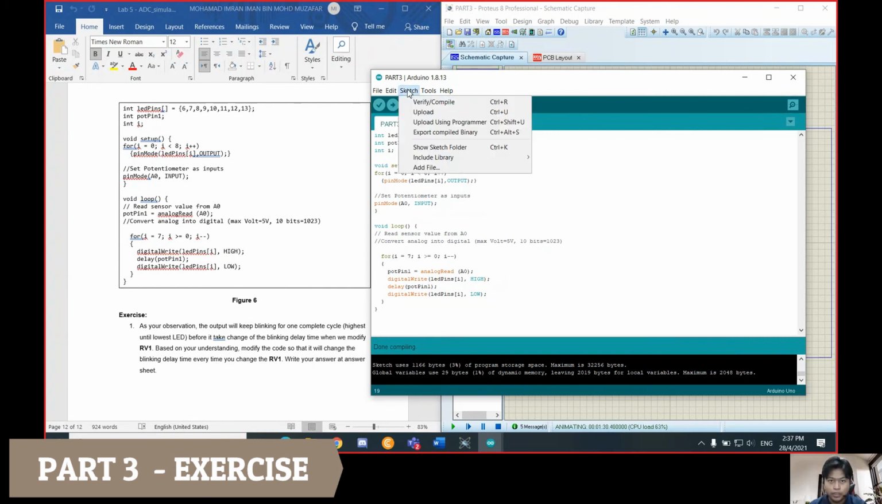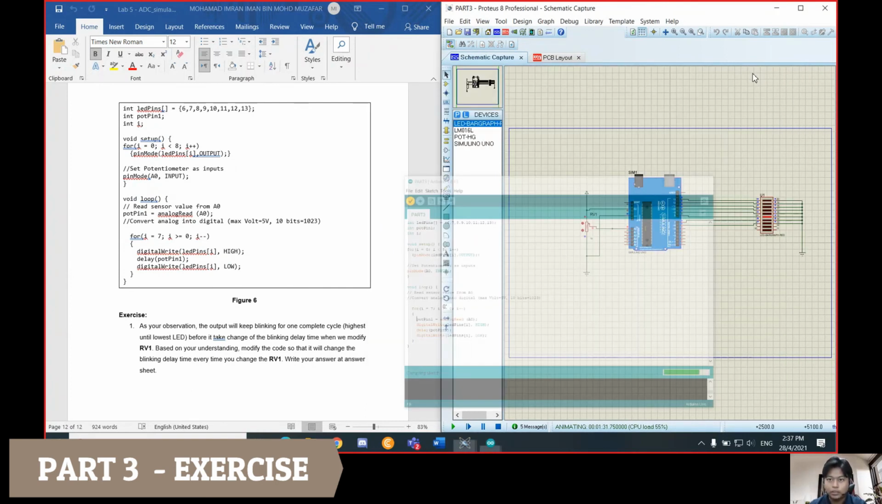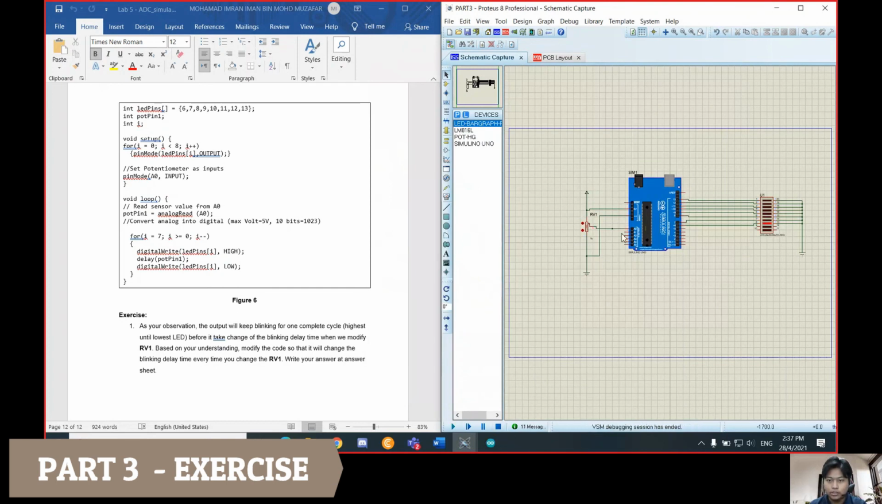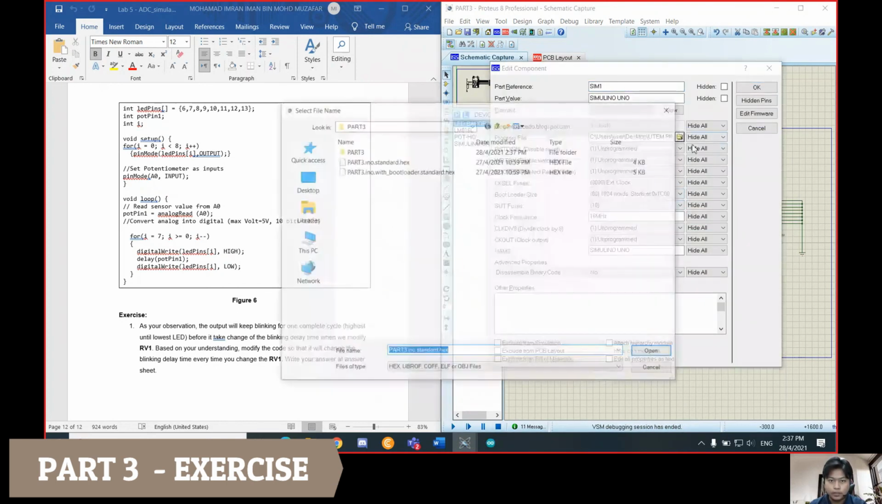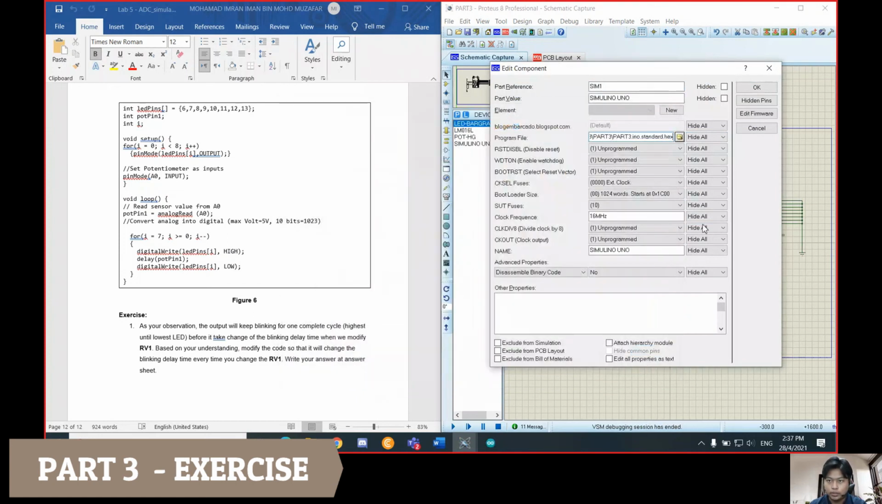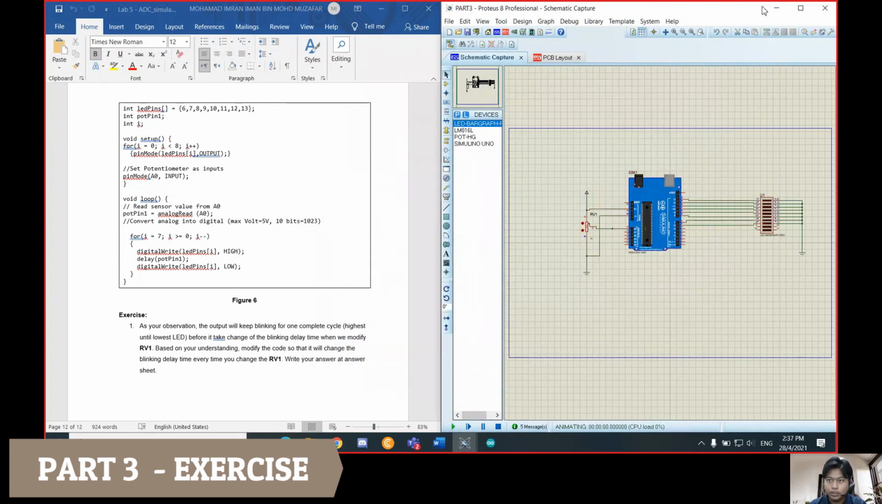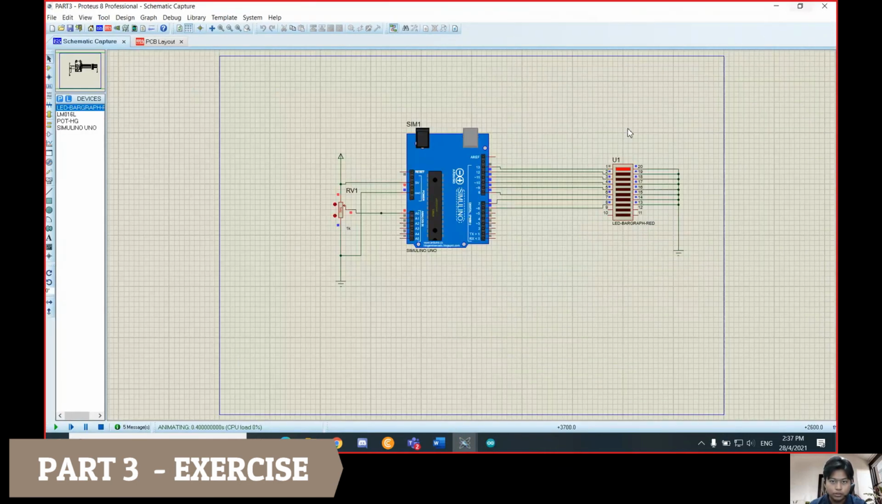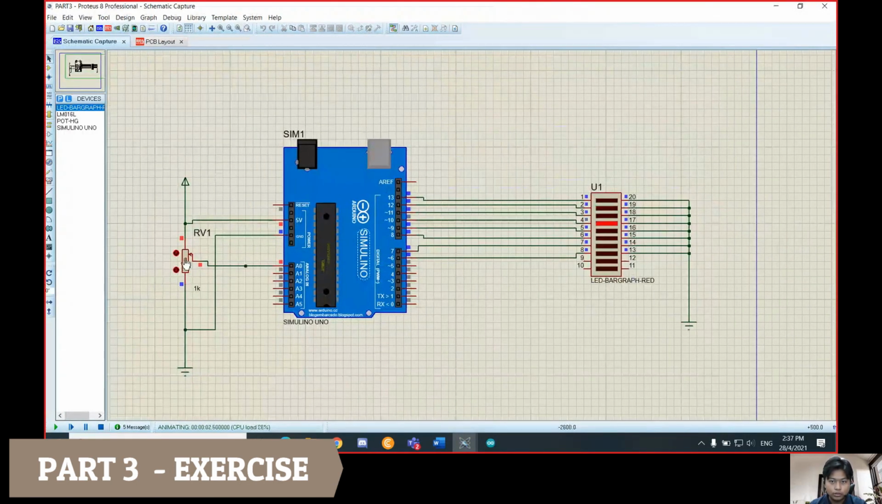So I will compile, export binary. Then I change the value. Okay, open. Then I will start to run again. So here, as we can see the result, we change it to slower, it becomes even slower, and then when we change it higher, it slows down instantly without a complete cycle. Slower and slower, and then it will blink much faster.